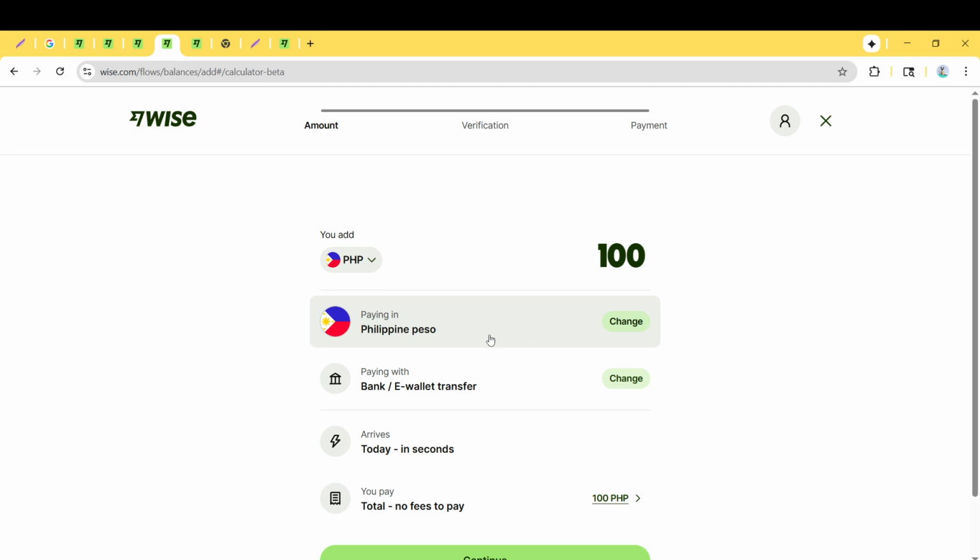Next, you'll have the option to adjust your currency if needed and choose your preferred payment method. Wise offers several methods, including bank transfer and e-wallet options. This flexibility can be particularly useful if you need to manage funds from various sources.